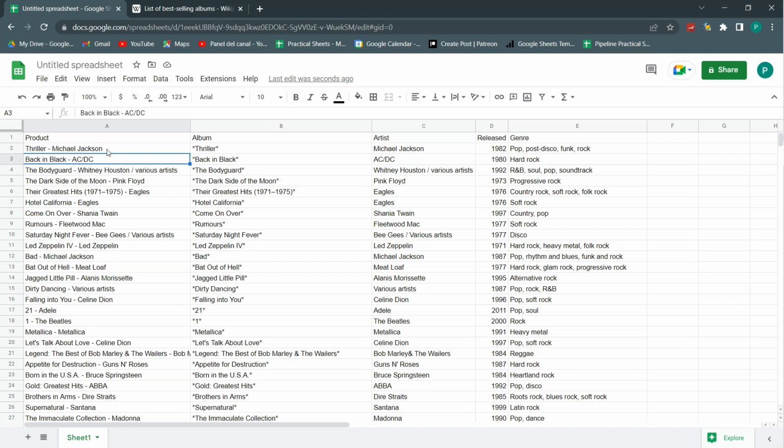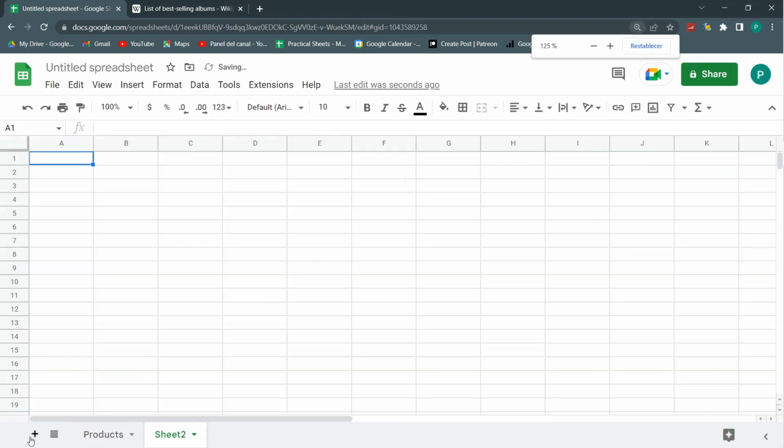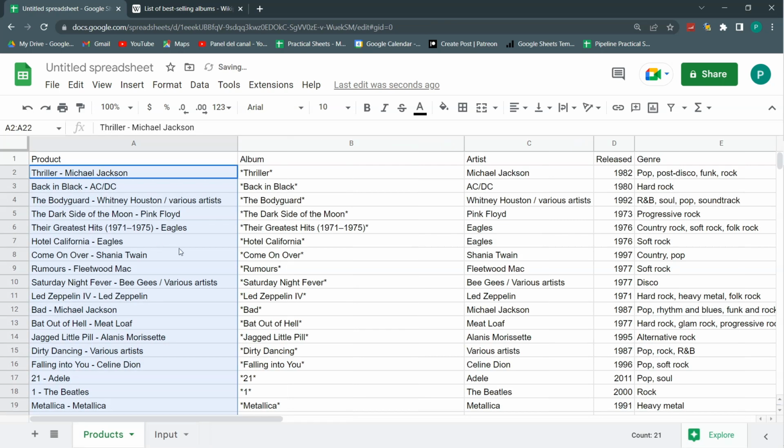Okay, so for now, this is going to be our code, or the way we're going to reference our product and the way the user is going to look for our product. Let's call this sheet products. And now we are going to create an input sheet. This is where we're going to enter the new vinyls we buy.